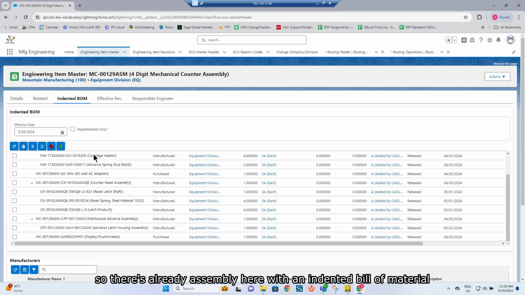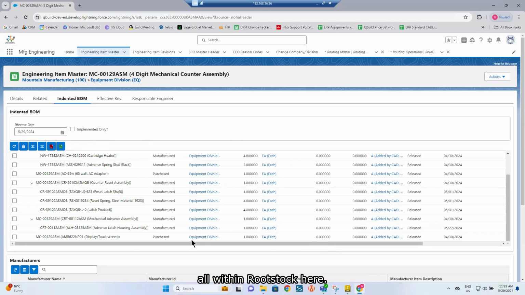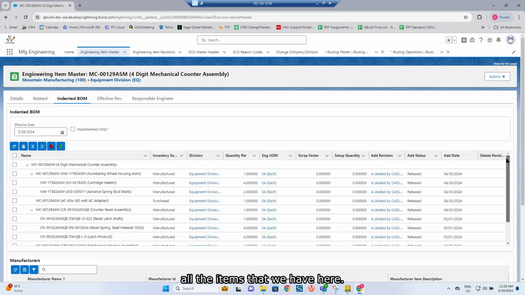So there's already an assembly here with an indented bill of material, and we have some parts and sub-assemblies all within Rootstock here. But let's say I'm a design engineer and I've updated this revision for a customer and made some changes. And now I need to update those changes in Rootstock. So let's go into my PDM system here. Before I jump into that, I just want everyone to quickly take a note of all the items that we have here. So you'll see that we'll be creating new items here and updating this BOM.